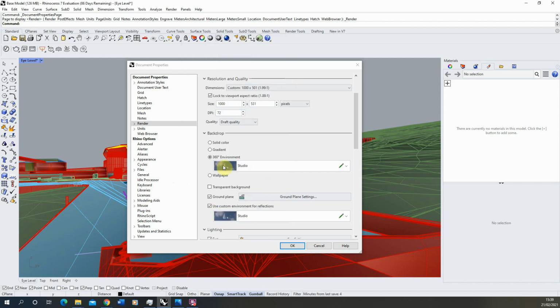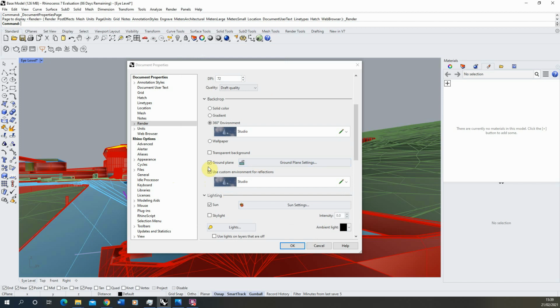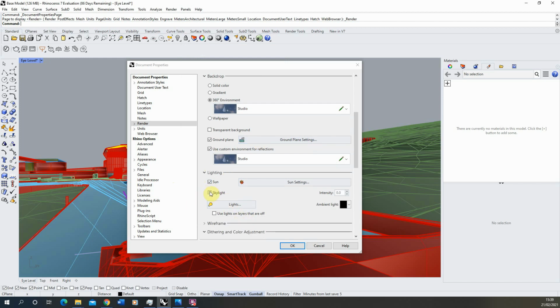Now that's been applied. It's good to check that you're using these custom environments for reflections as well, because when we start to add in glass and reflective materials, we want them to reflect these environments we're putting in our scene. With that set, we're also going to turn back on the skylights here, and we're just going to make sure it's using that studio setup as well. So all of these, the backdrop, the reflections and the skylight, are all using that same image map to help light up and give us that environmental lighting in our scene.